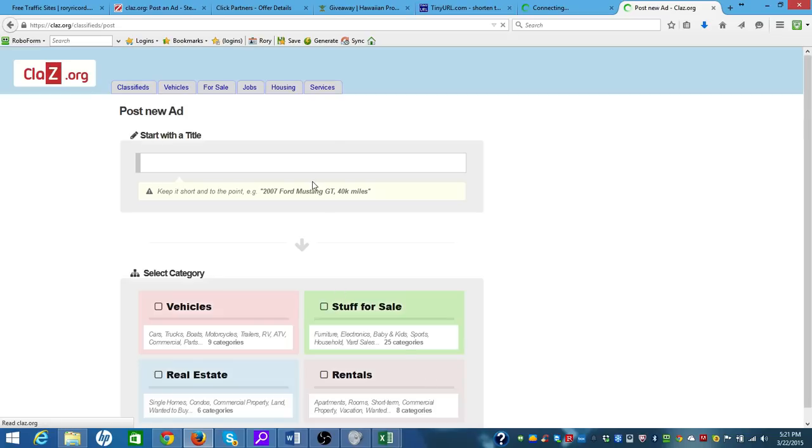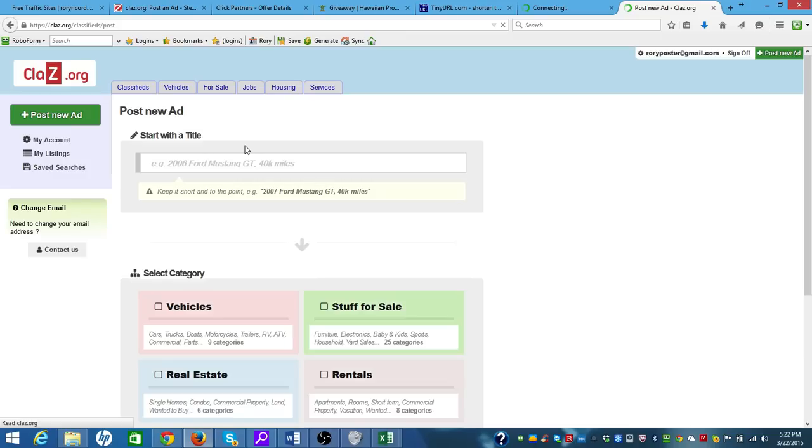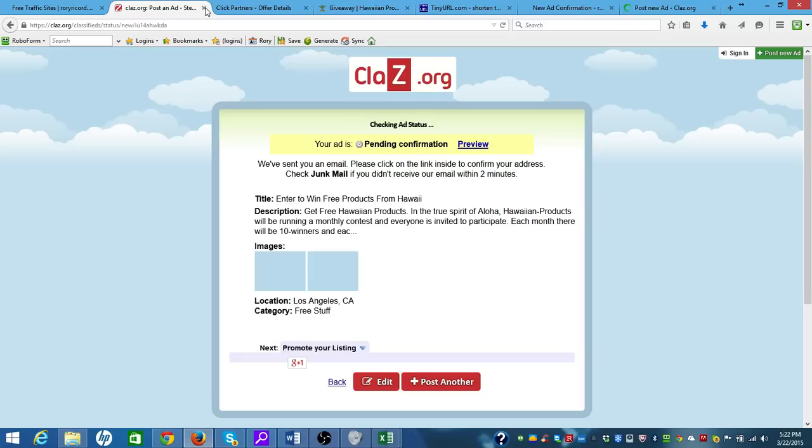And then I just go at it again. Okay, and then every time you post an ad with this particular site, it's going to make you validate them all. So that being said, we'll go ahead and leave this in here. I'm going to go to this one, and I'll go ahead and close this one down because I already have it opened.